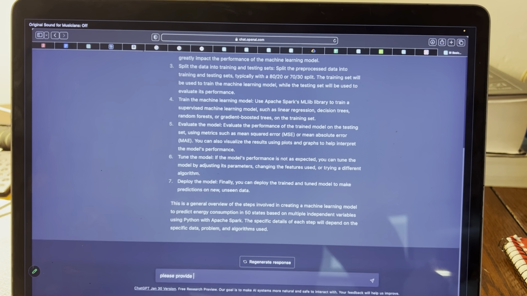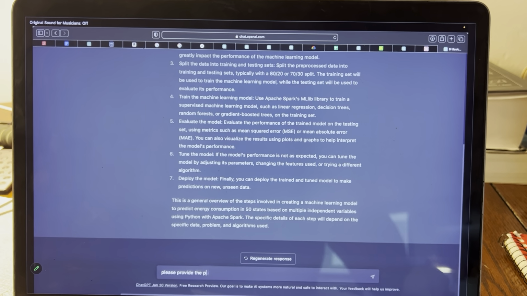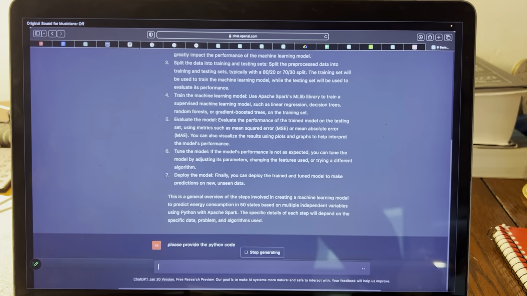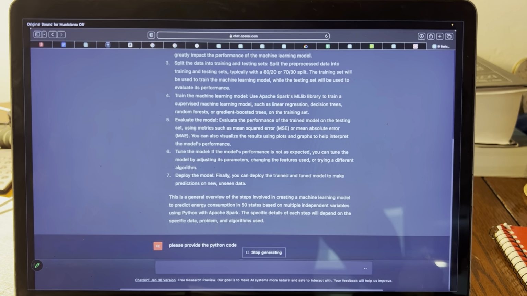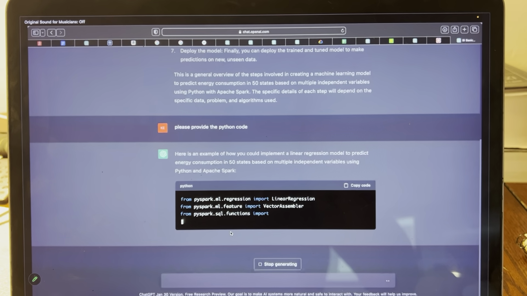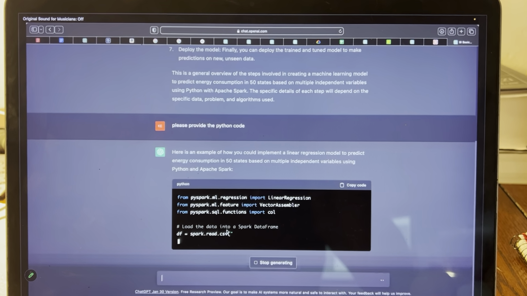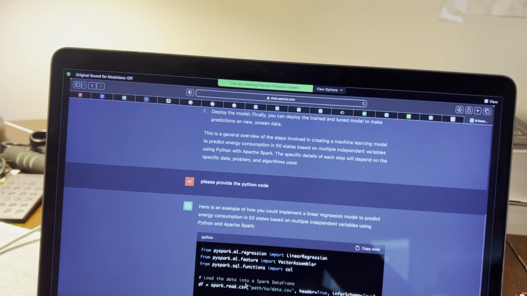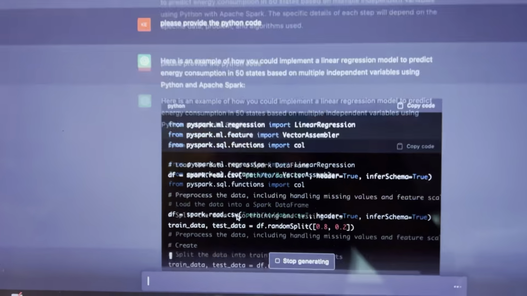Please provide the Python code. So right now I'm asking about the Python code of that. Look at this. Right now it's coding. Wow, Professor, this is fascinating. Yes, and right now you can make this extremely fast. Yeah. Look at this.